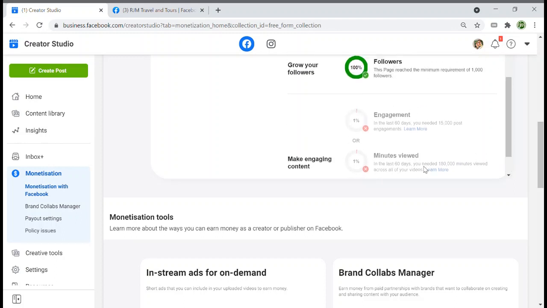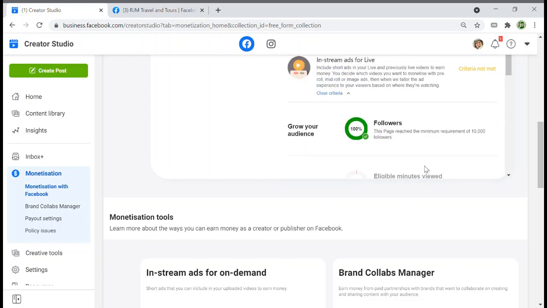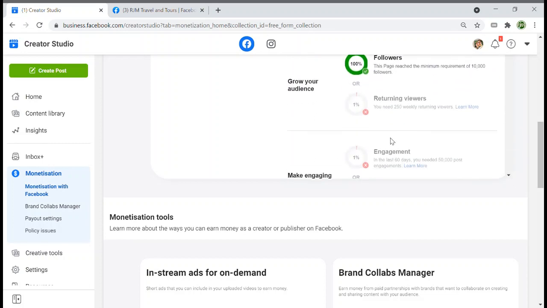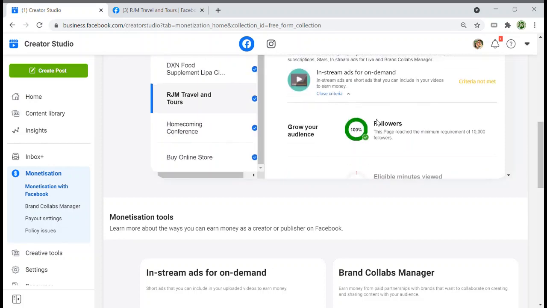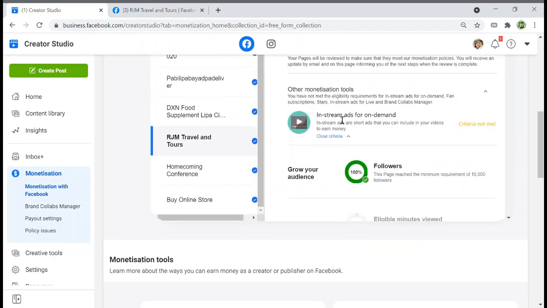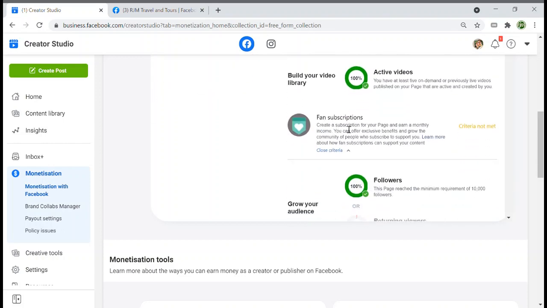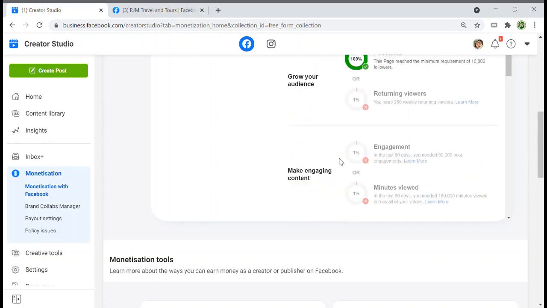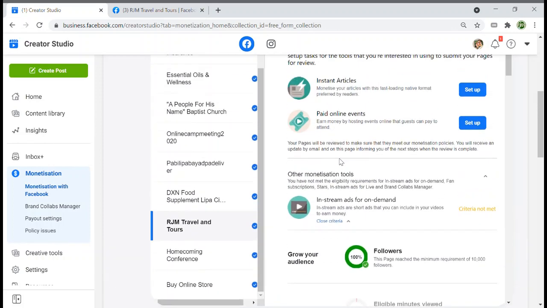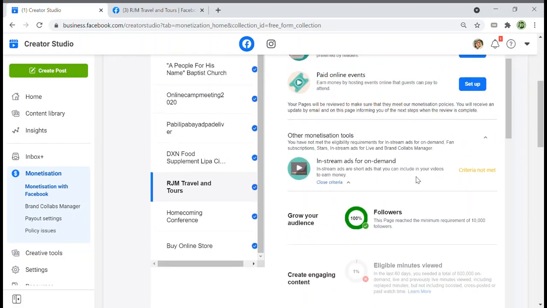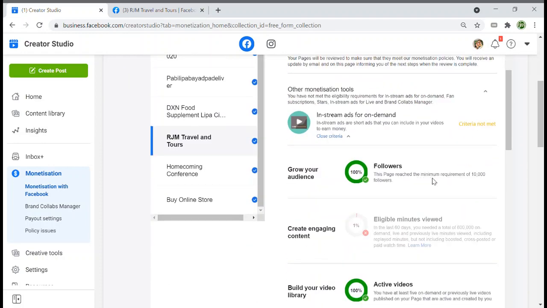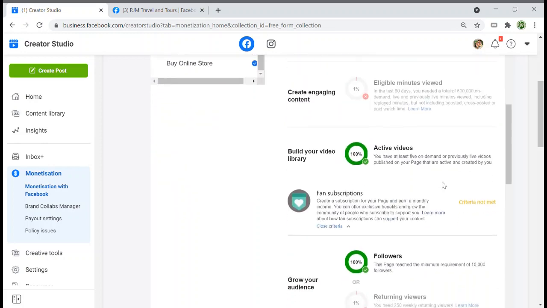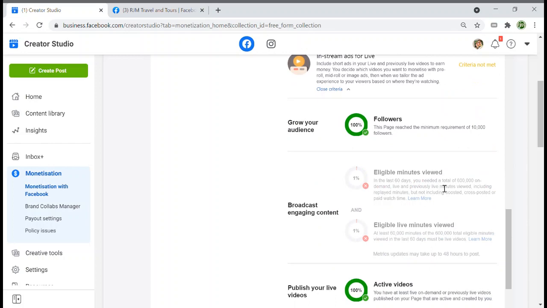So these are the tools, four or five? Let me check. One, two, three, four, five. Five areas that Facebook will give you to make money on your Facebook page, but you should meet the requirements of this policy of Facebook. So that's all.